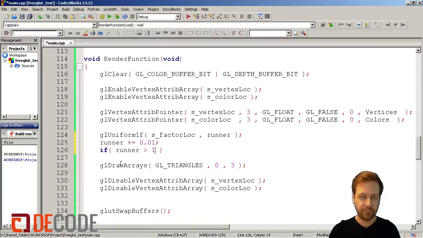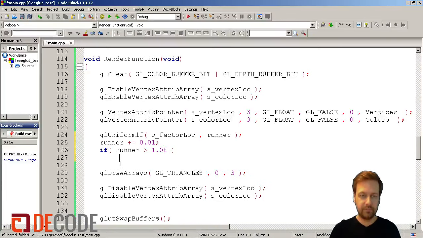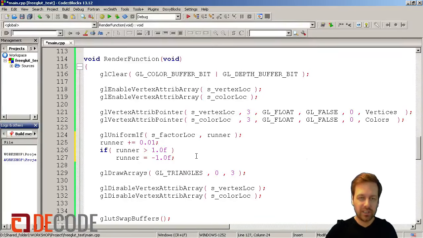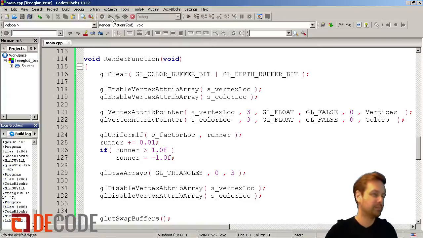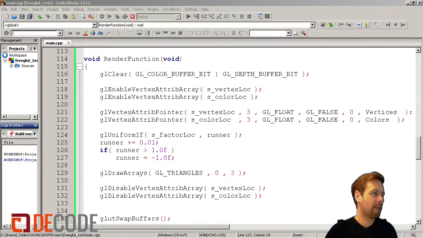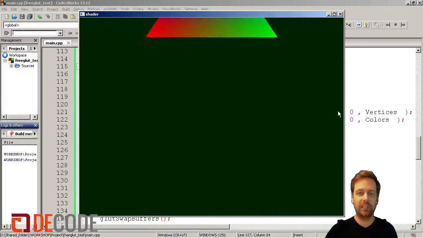and to make sure if the runner goes over a certain value greater than 1, it should be cut down again to -1. So it means our triangle should always move to the top, come back to the bottom, move up. And while it's moving up, it should change its color from brighter to darker if I'm right. But let me just check. Yes, this is what is happening.